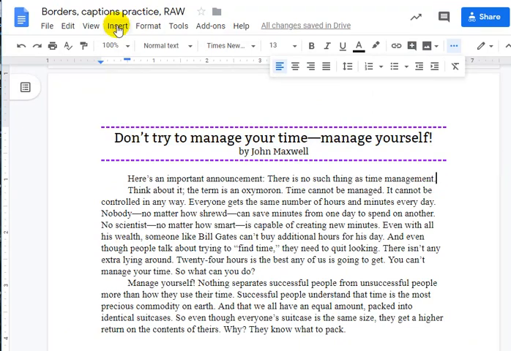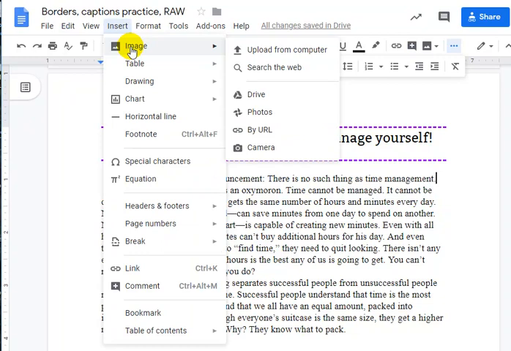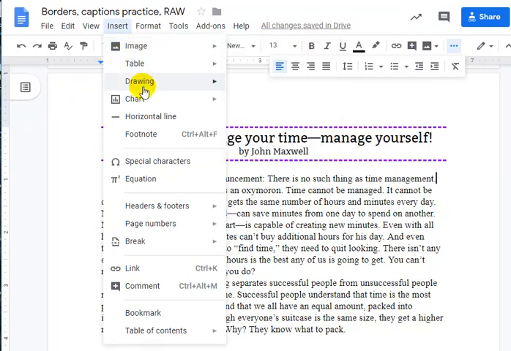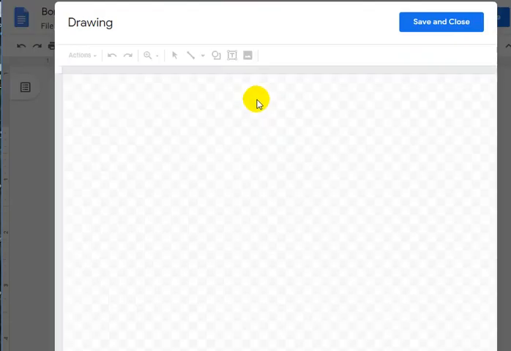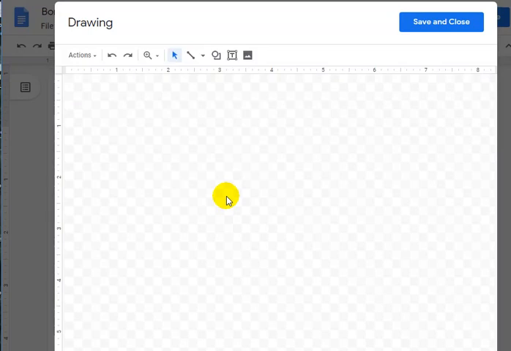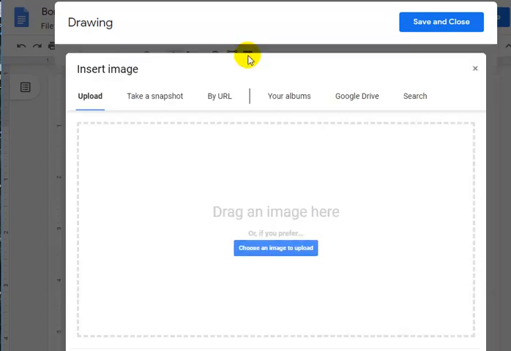So we know that we're not going to just insert an image. No, that's not going to work, because if you insert an image, you won't be able to put a little caption underneath it. So we're going to put in a drawing. It's going to be a new drawing. We'll get the drawing canvas like we did before. We will insert an image. I put the images for this guy. His name is John Maxwell.